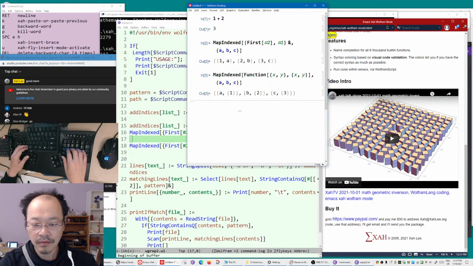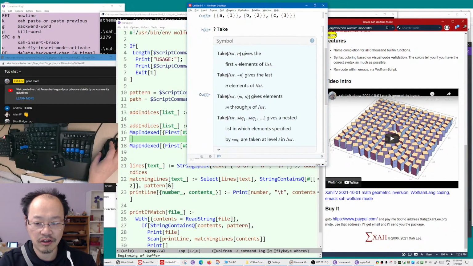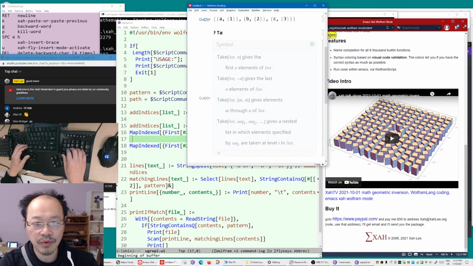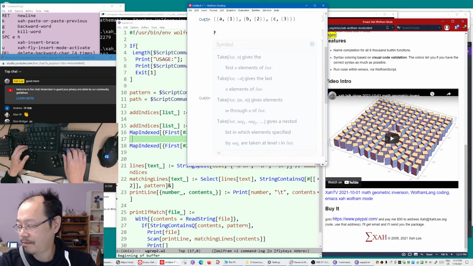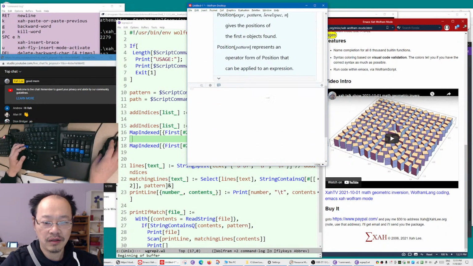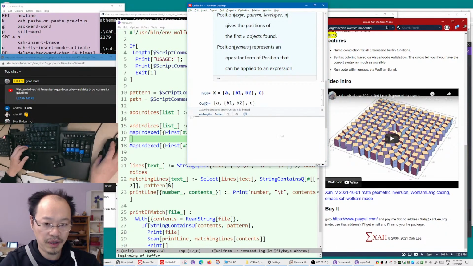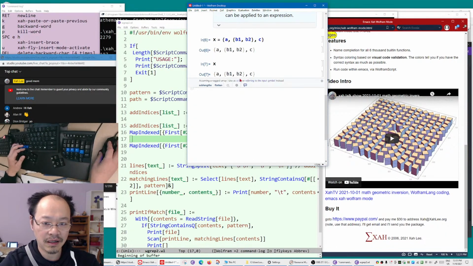Let me show you what the whole deal is about the position, about the 0 index or the first index. Okay, let's use this position. I'm going to show you x equals a, b, c, except b is nested: b1, b2. So here we have a list. x is that kind of nested list.